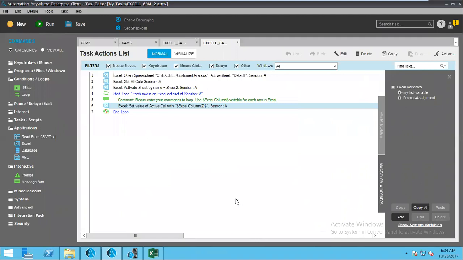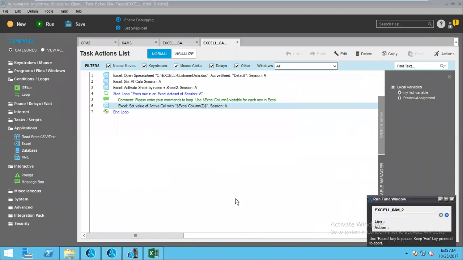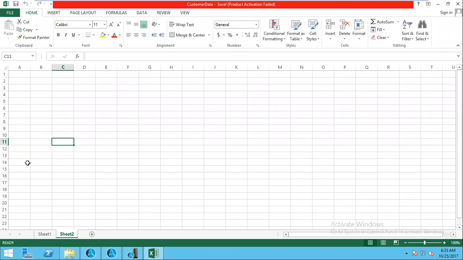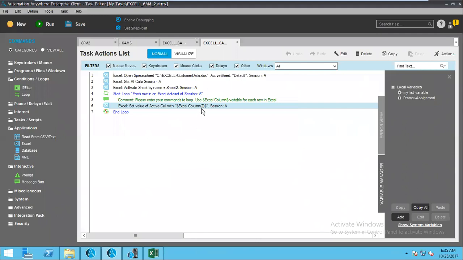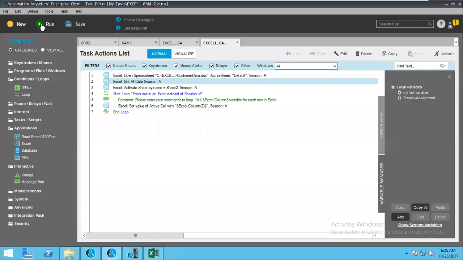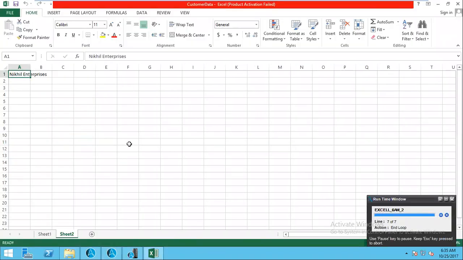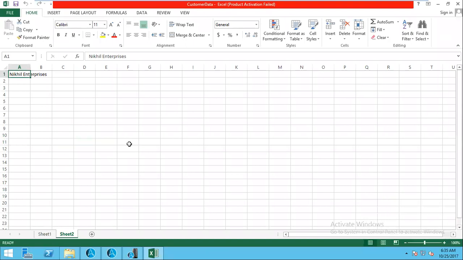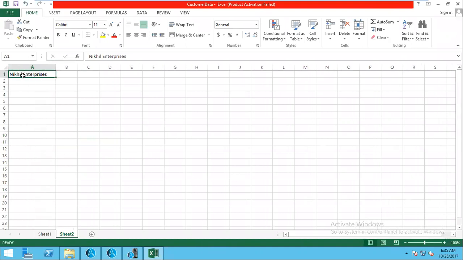And run this bot. Now it's going to write the customer names in the active cell. But what happened right now? All the customer names are writing in the same cell. What is our task? Once one customer name is written here, it should go down.